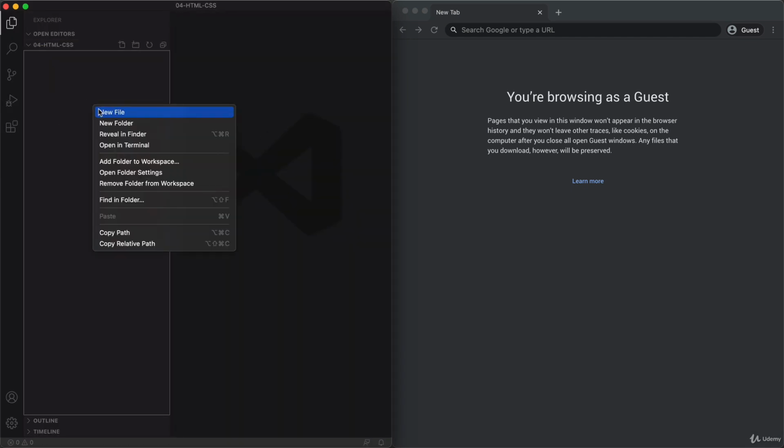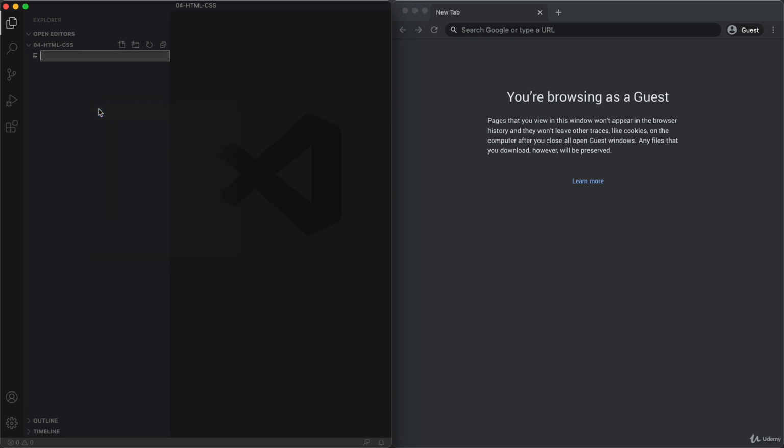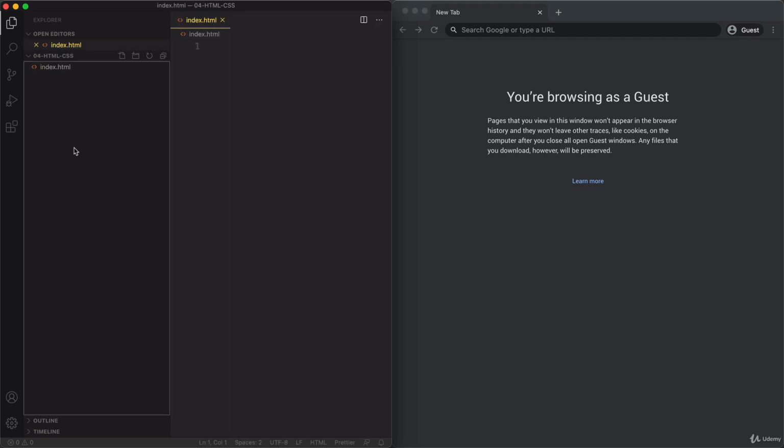So let's create an index.html file. And index.html is always the name of the main file in any project. Okay, let's hide this sidebar here. And I'm going to use Command B for that, or Control B on Windows.